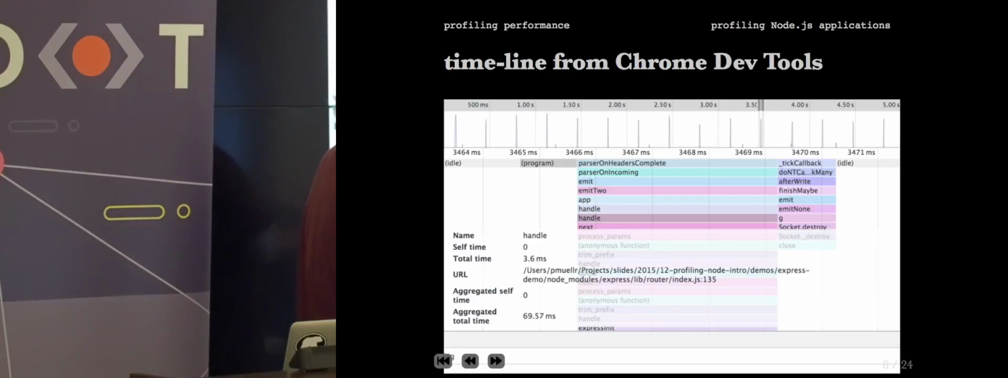The way Chrome DevTools works, it shows it upside down from the way things are usually shown. Usually you start at the bottom with your main, then a function it calls, and go up. Chrome DevTools works downward. So this is showing that this function, parser on header complete, called parser on incoming, called emit. And sometimes it's just amazing to look at these call stacks to realize how much code you're running. Especially with something like Express, it can get mind-boggling.